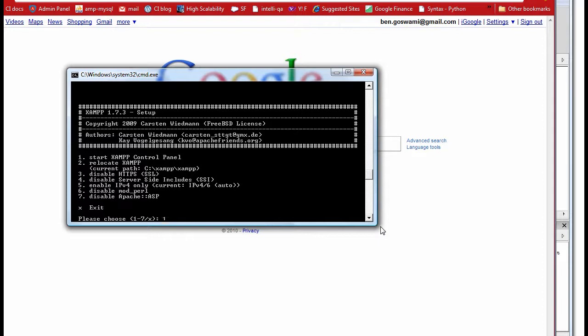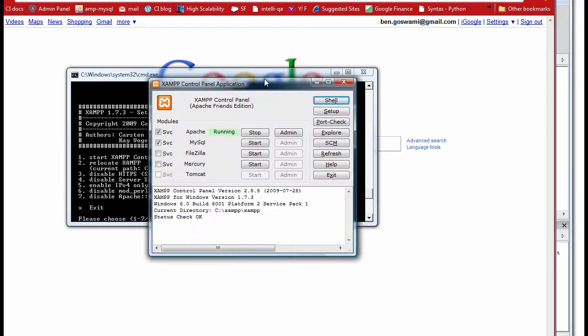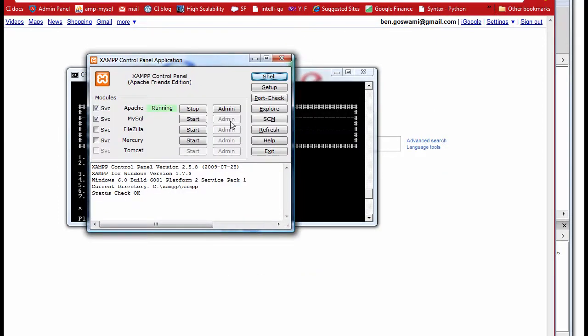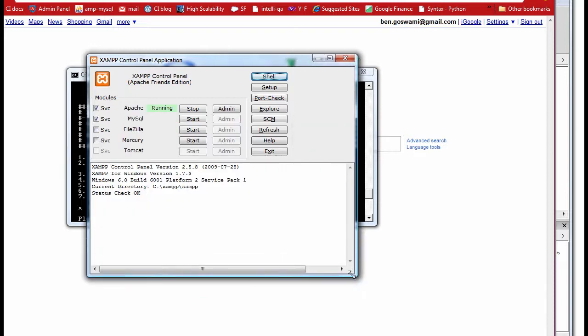So start XAMPP. Once you press 1, you'll see something like this. You will have Apache has started. You can stop it. You can start MySQL, but you probably don't need MySQL right in the beginning.